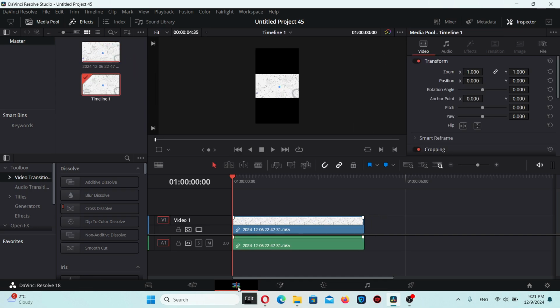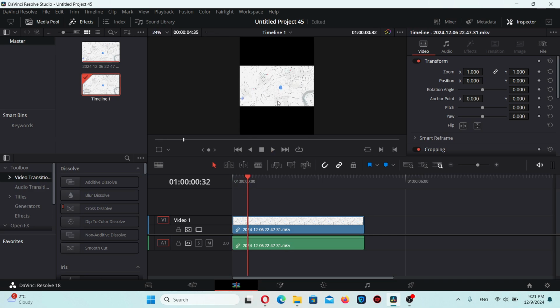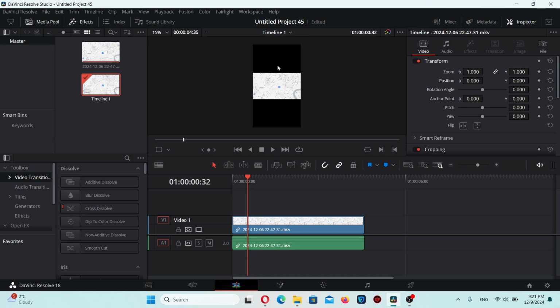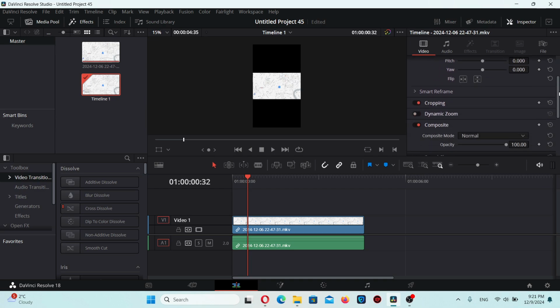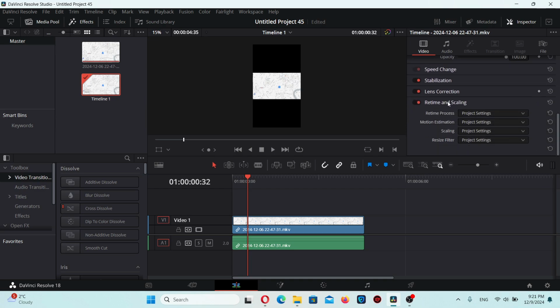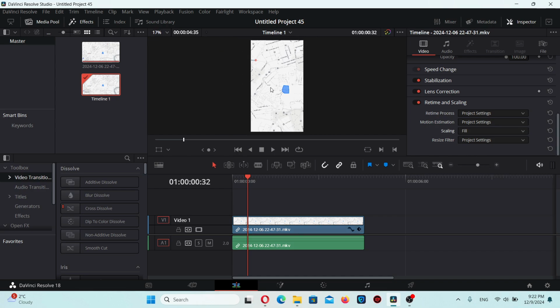Alright, so right now I'm in the Edit tab. As you can see, the video is horizontal right now, so I want to make it a vertical video. Alright, so let's go to the Reframe and Scaling tab, and here you go, you can find the Scaling tab. Just select Fill mode, and yes, so we have a vertical video for now.